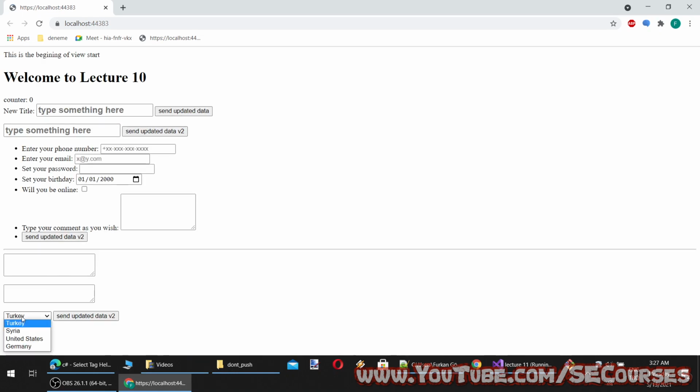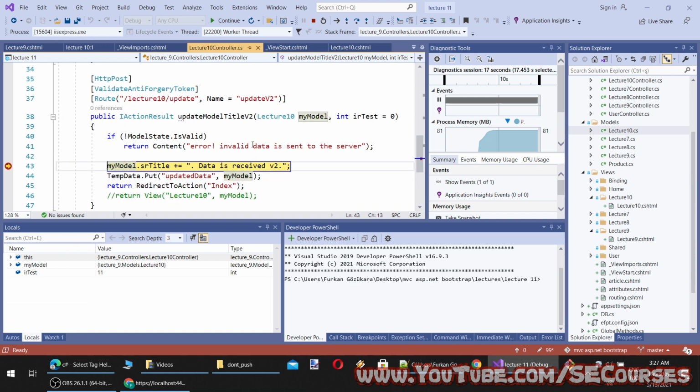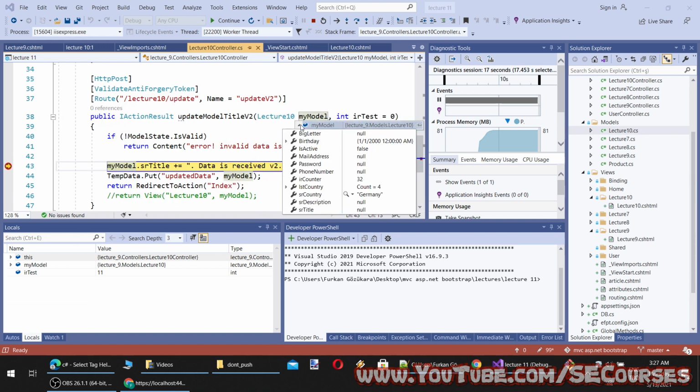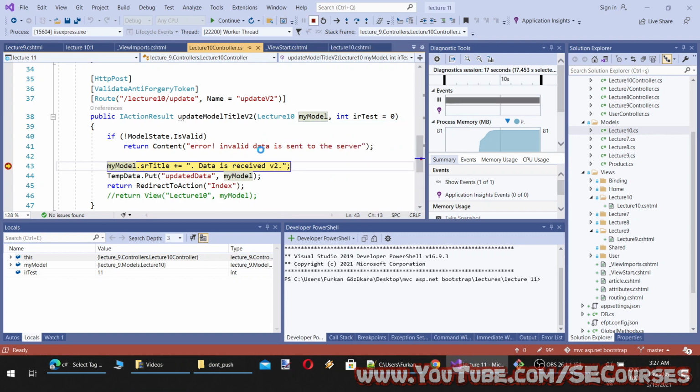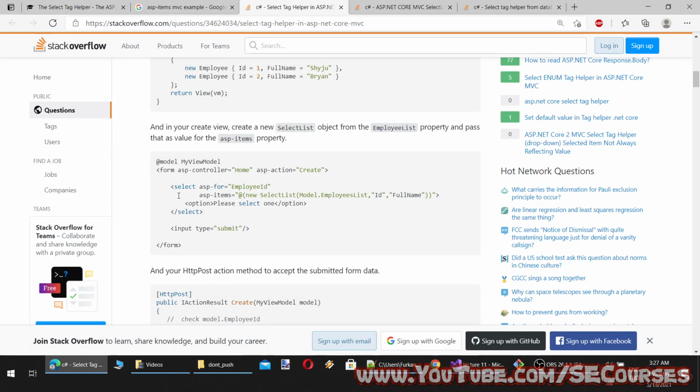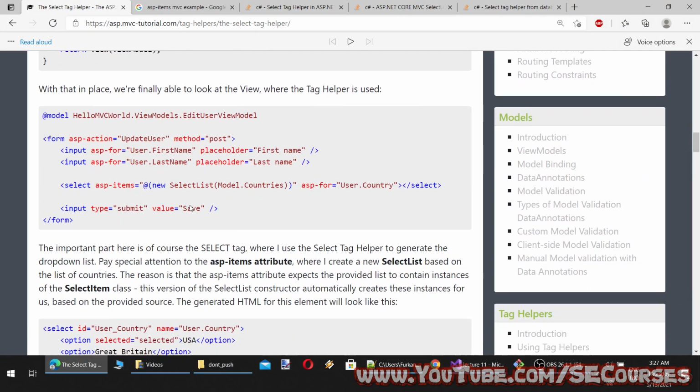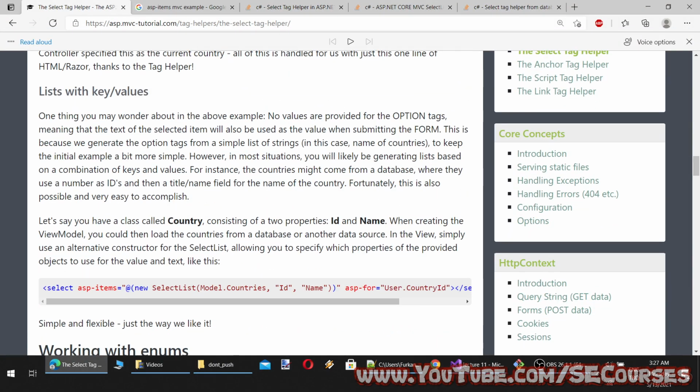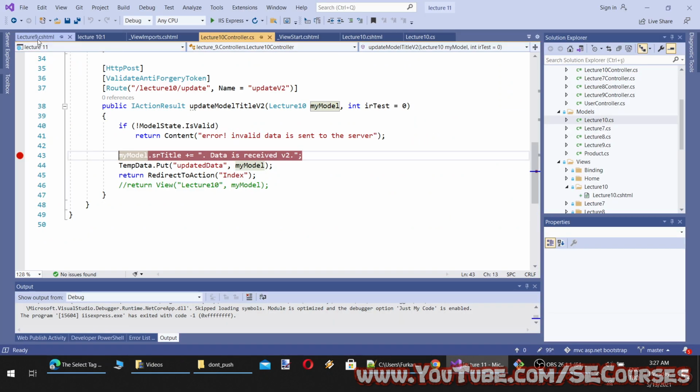Okay, so by default it is starting from index 0. Let's select Germany and test it. Okay, so in our model, srCountry is bound to Germany as we wanted. Yes, it is working as expected. And now we can move to the more advanced example.